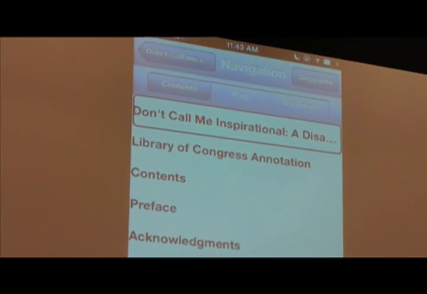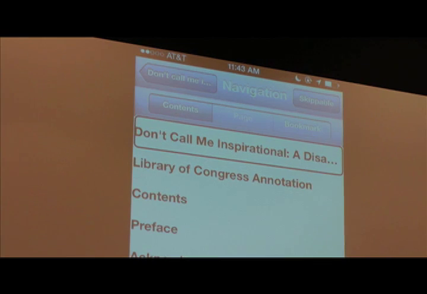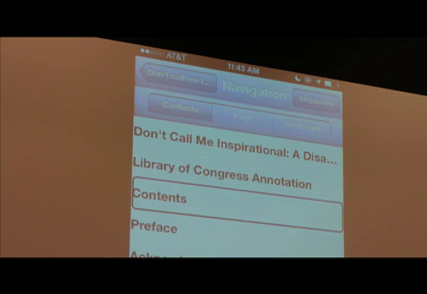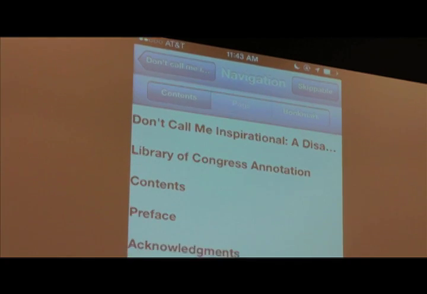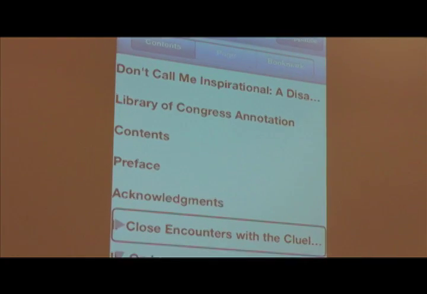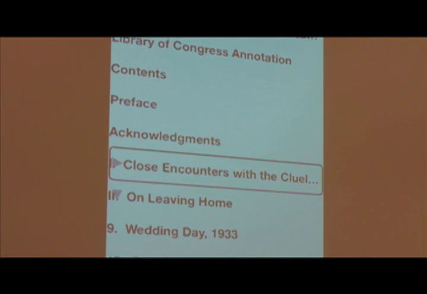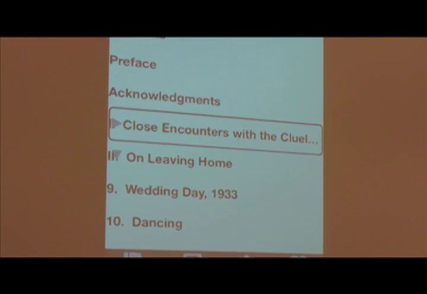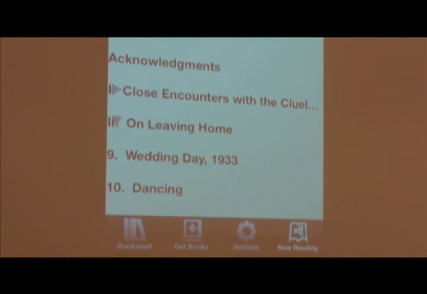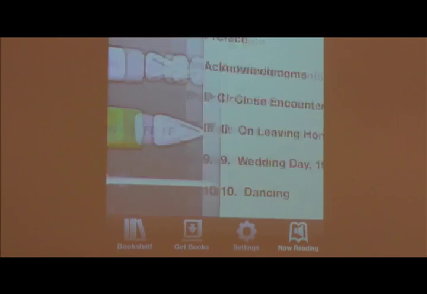And there's also ways of navigating, like a table of contents. Up in the top right here is the navigation button. It shows the chapters, and I can just choose one. And I would just choose one of those, and it would just start playing it.